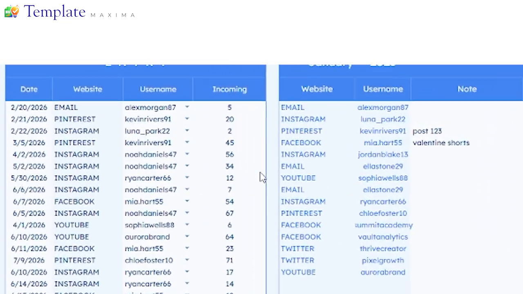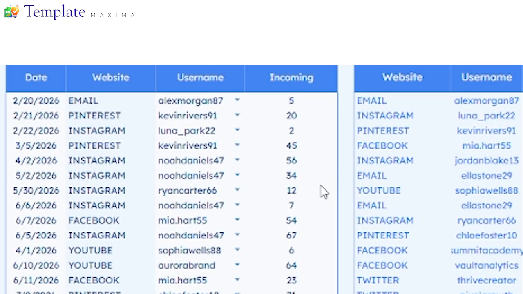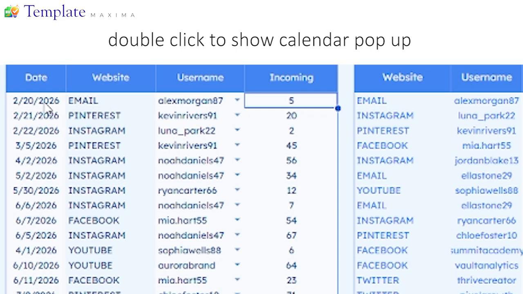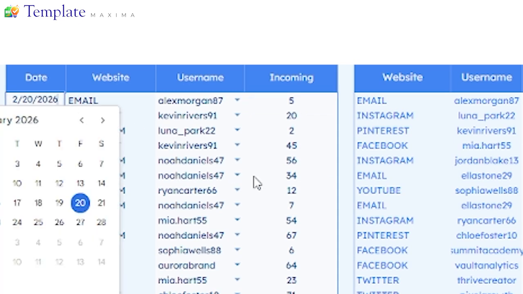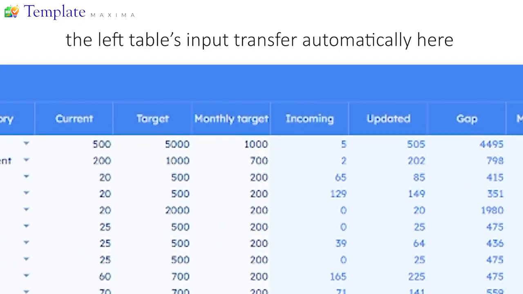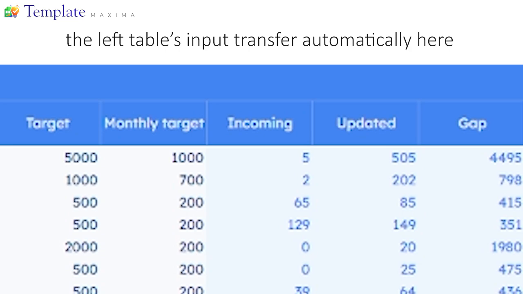On the left side is supposed to track the incoming gained value of the tracked accounts. Now, using this example, see that Alex Morgan gained 5 value. As per the date, you can double-click on the date cell to record when you checked it last. Now let's check on the incoming, and there it shows 5. And this is completely automated.